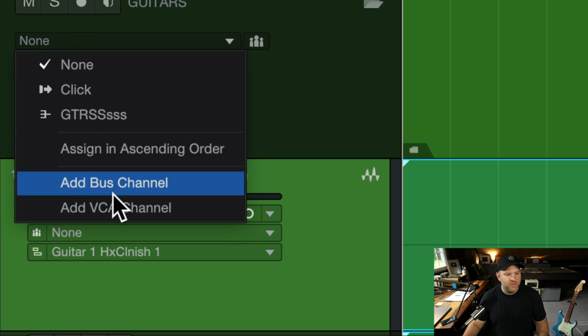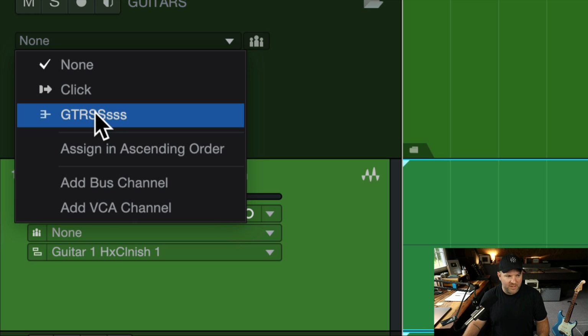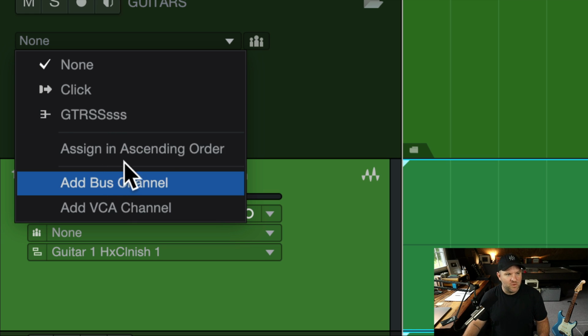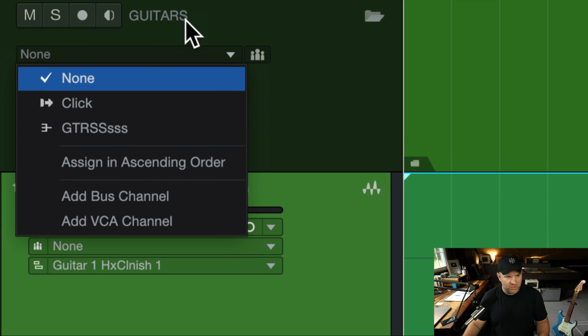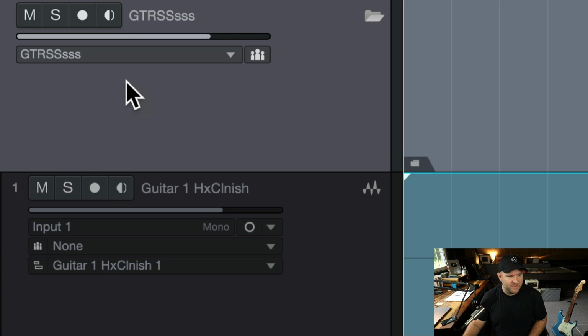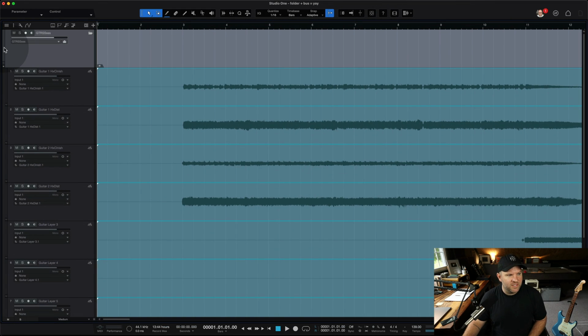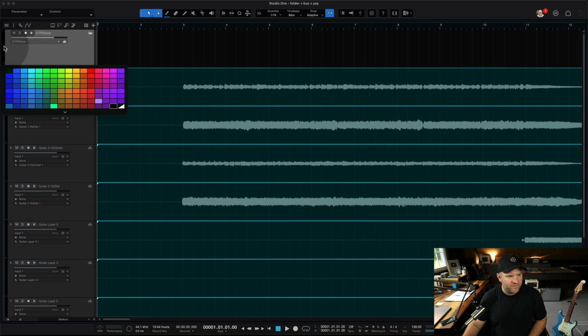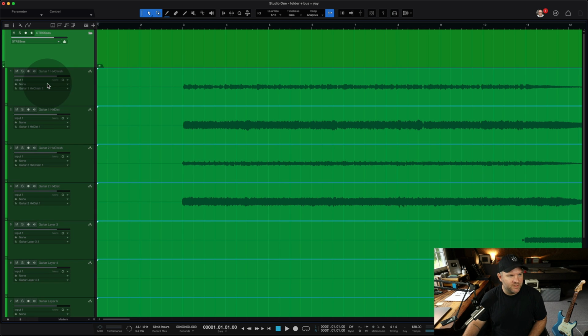So there's two things you can do. You can add a bus channel. If you don't already have a bus that exists, you can add one and it'll just create a new bus called guitars, or we could connect it to this bus that we already created. There's two different ways to do it. So if I click that, it'll change the name to guitars, which is the name of that bus. Now the two are connected. And it also changed it to the color of that bus. So if we want to go back to our beautiful green, we can.